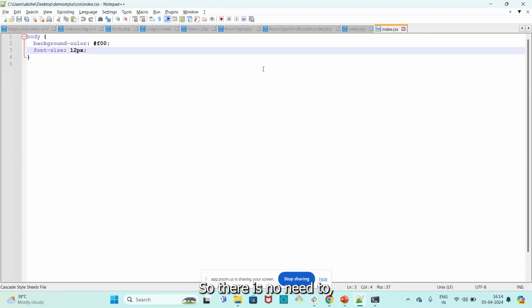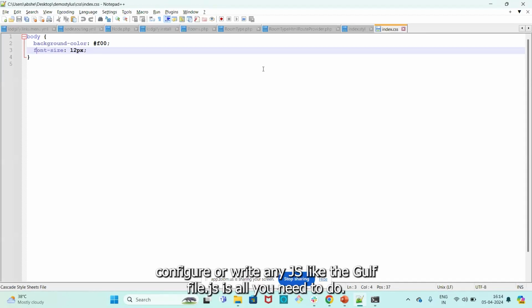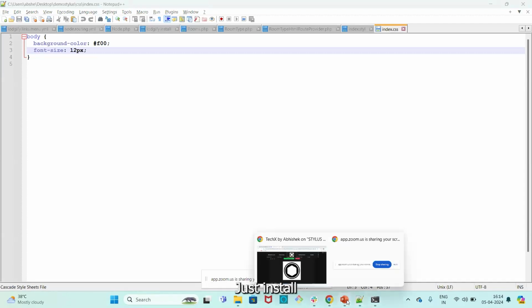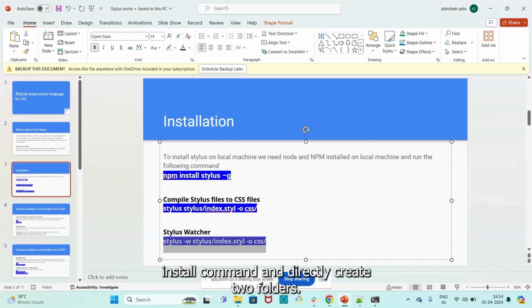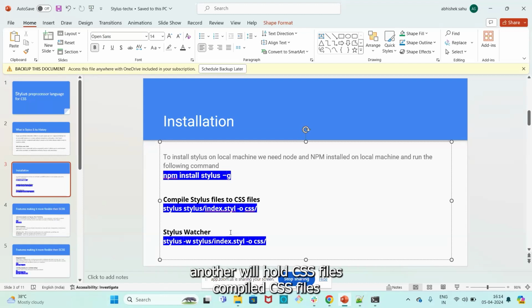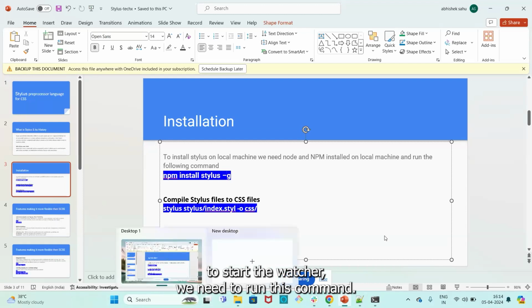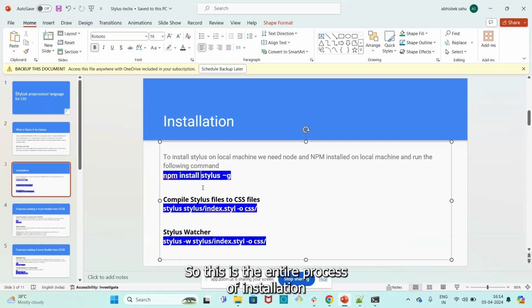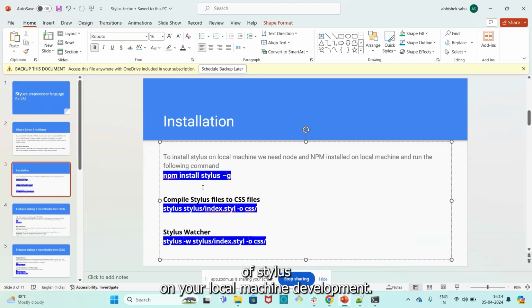So there is no need to configure or write any JS like the gulpfile.js. All you need to do is install Stylus using the npm install command and directly create two folders. One will hold the stylus files, and another will hold the compiled CSS files. To start the watcher, we need to run this command. So this is the entire process of installing Stylus on a local development machine. I hope it's very simple and clear now, right?